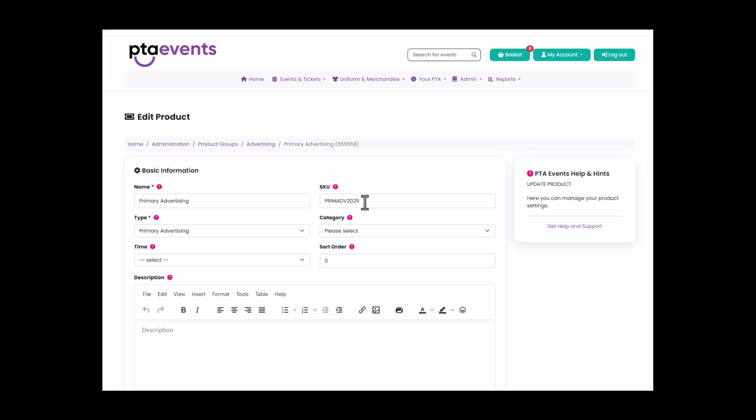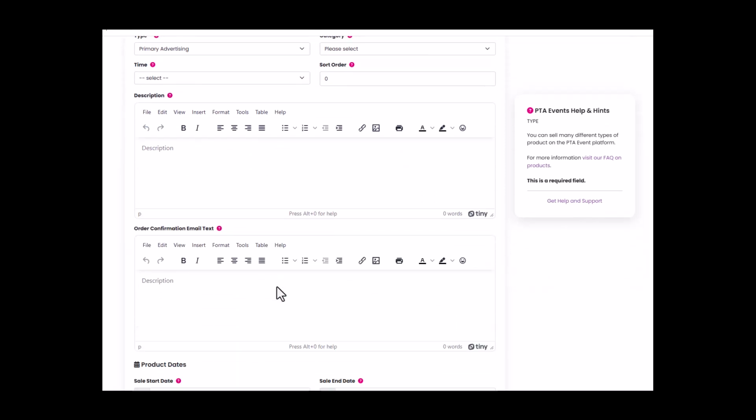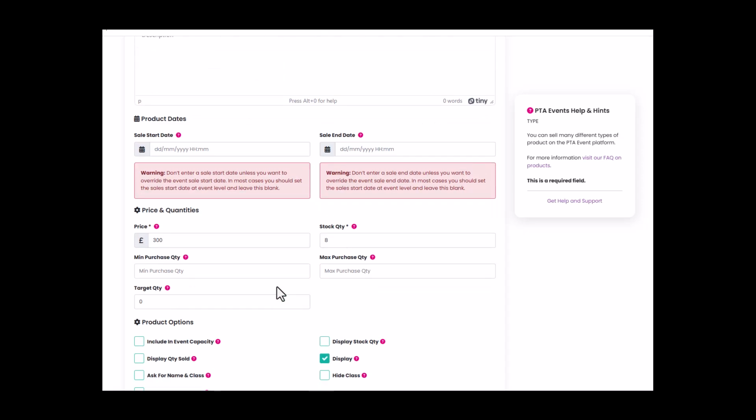Enter a name and a SKU, or this will be created for you. Then select the relevant type from the drop-down list. There's Business Directory, Primary Advertising and Secondary Advertising. The start date will automatically be picked up from the moment of purchase, and the advertisement will expire after 1 year for primary, secondary and business directory listings, so you do not need to add those here.